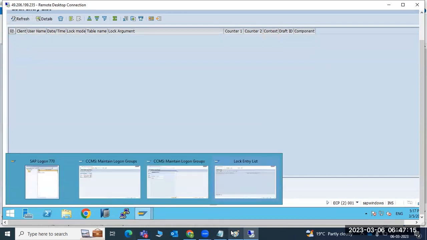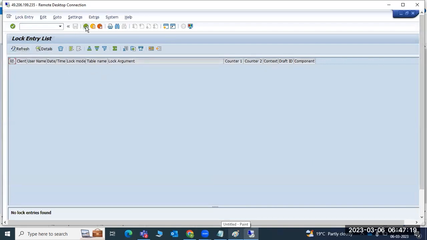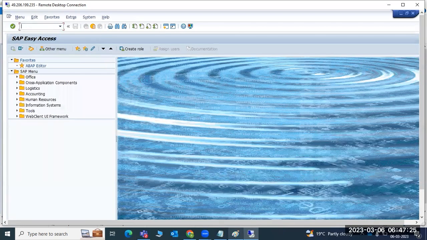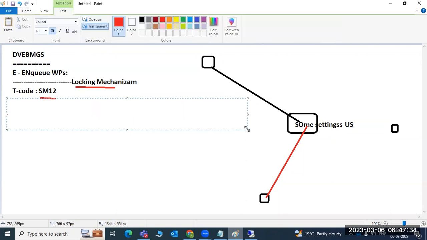So there is a way we can track all the locks: SM12 is the transaction. We can track it and we can remove the locks as well. But for removing the locks, you need to take approval from your manager or team lead. Only then should you do the removal of the locks.